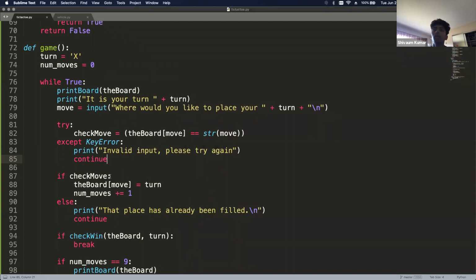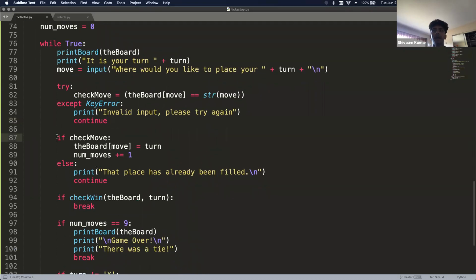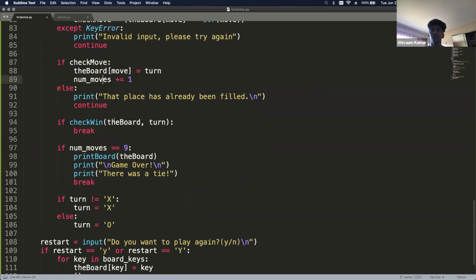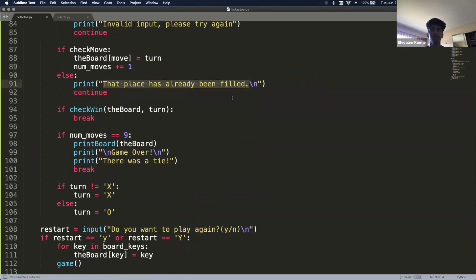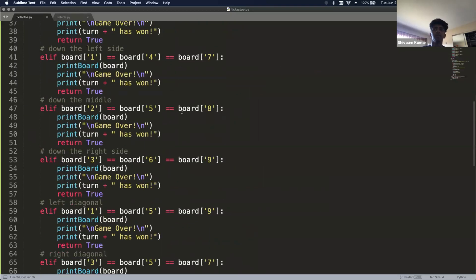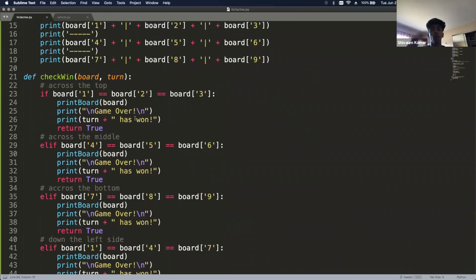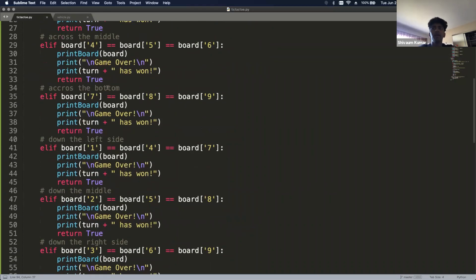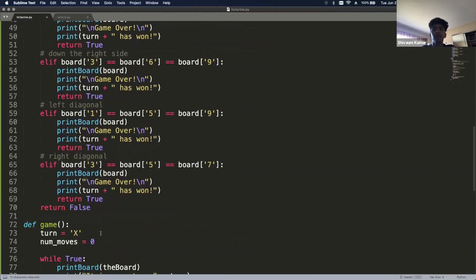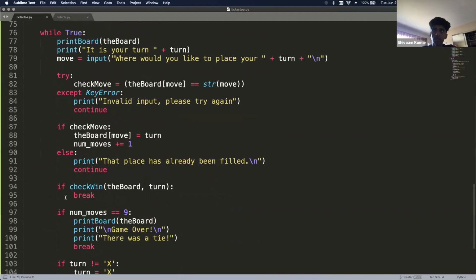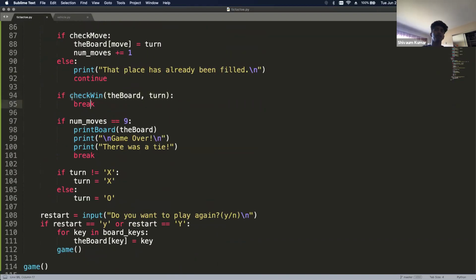Now we had our if statement to make sure that that spot in our board has not been changed yet. Then we change it to whoever's turn it is. We increase our number of moves just to keep track of the number of moves. And then we print if that place has already been filled. And then we call this check win. So remember, check win has all the different combinations of a winning board state for our tic-tac-toe game. We return true if we find a win, and otherwise we return false. So if this function returns true, then I want to break from my program, meaning that the game is done.